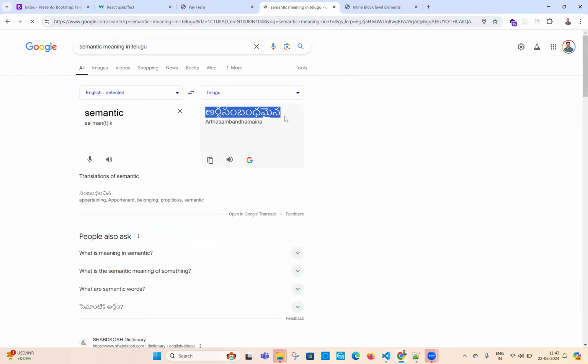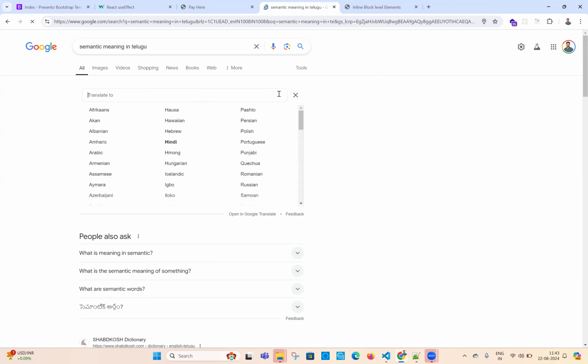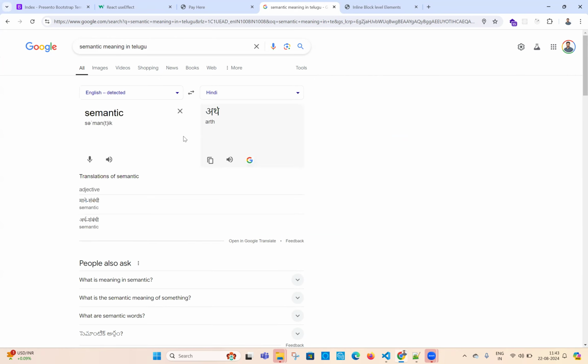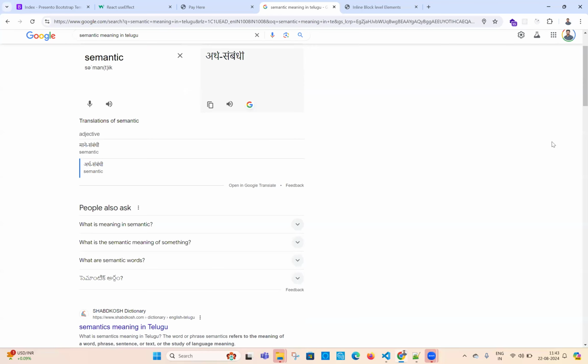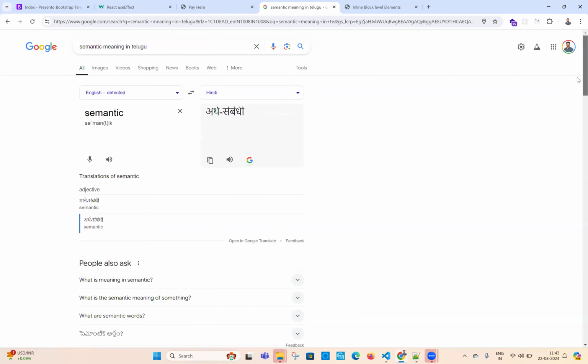So the word is what? Ardha sambandhamaina. Hindi is also the same thing. Ardh, semantic, mano sambandhi. Ardha sambandhi, yeah, this is the word I want. So see the words we are having here: semantic and non-semantic.